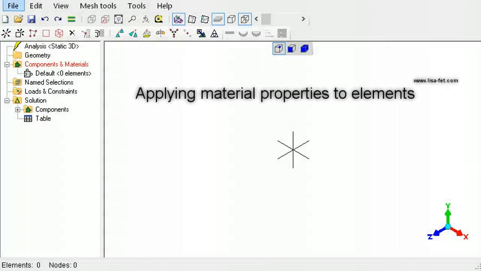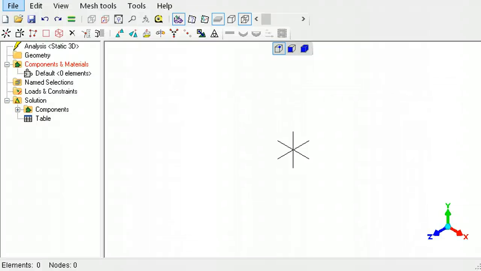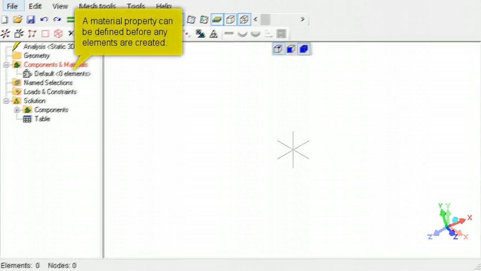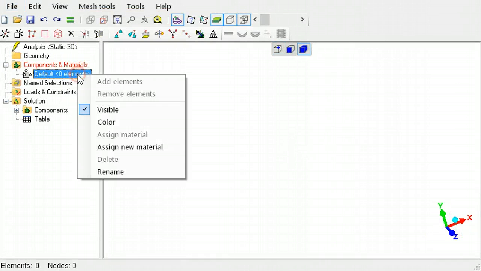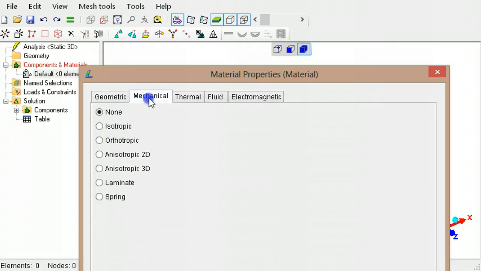This tutorial explains how to assign elements a material property in LISA. Elements must have a material, in order for them to have properties, whether it be mechanical, thermal, electrical or fluid. Material properties may be defined either before or after elements are created.